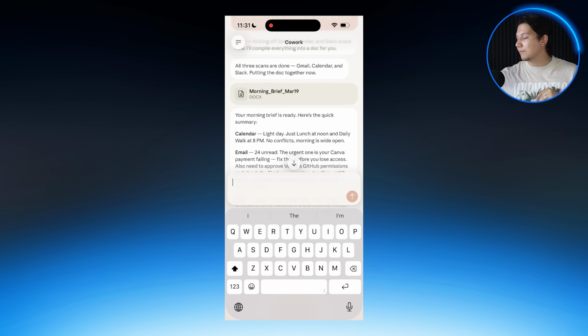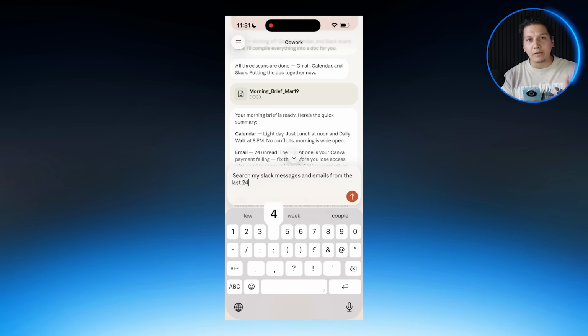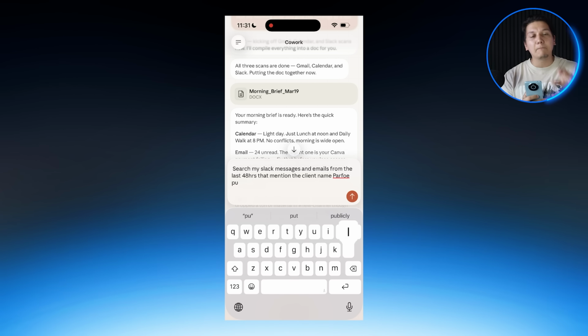Inside Cowork, you've got access to over 38 built-in connectors, and all of those connectors work through Dispatch. So here's what that looks like in practice, okay? You are heading into a client meeting, and you need to get up to speed pretty fast. Now, from your phone, you can simply just send a message. You'll say, search my Slack messages and my emails from the last 48 hours that mention the client name, pull any relevant files from Google Drive, and draft me a 1-page briefing doc.